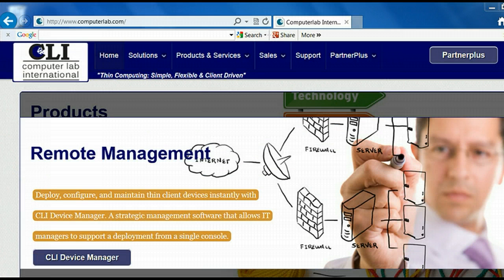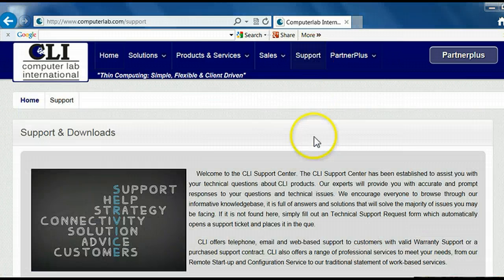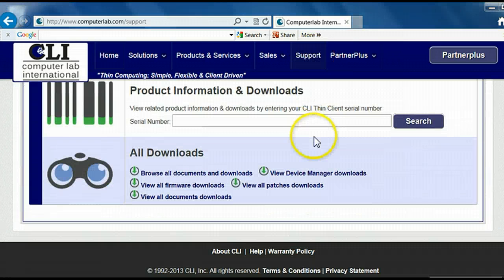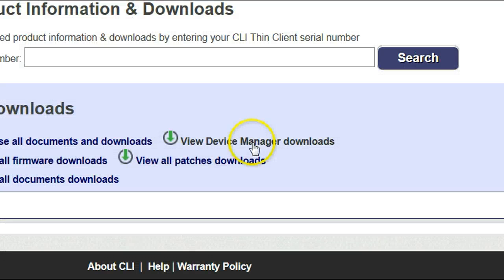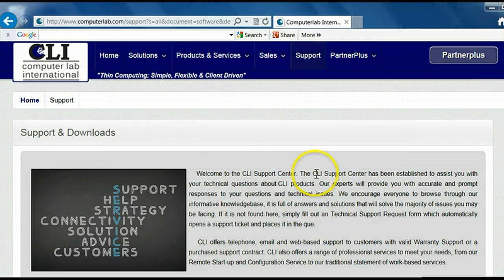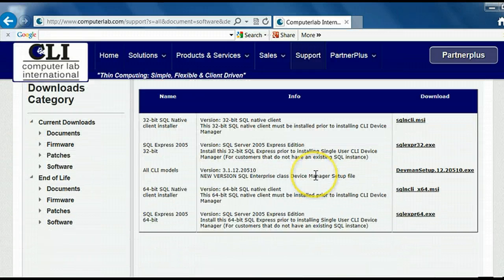Let's proceed. The first thing we need to do is browse to the CLI website at www.computerlab.com. And once we're there, let's select the Support tab. Scroll down, and here we'll select the View Device Manager Downloads. And then scroll down again.